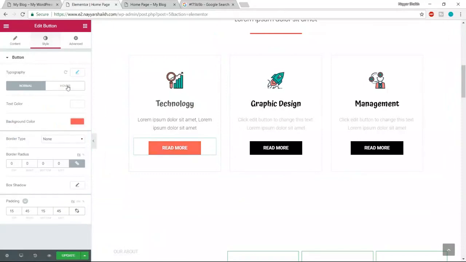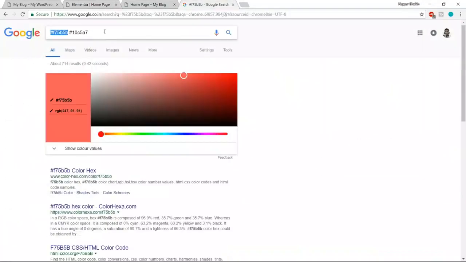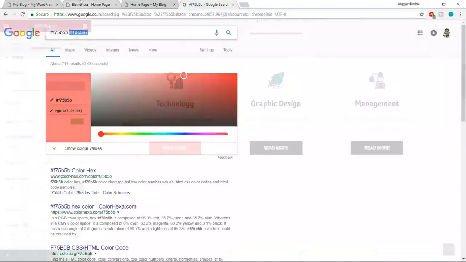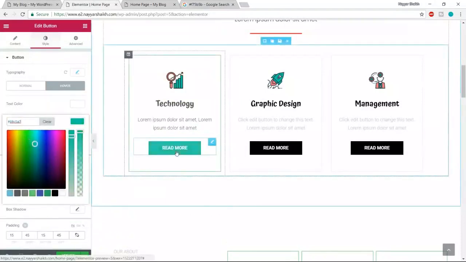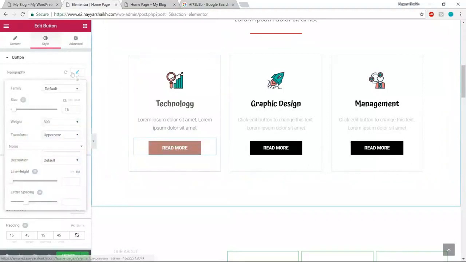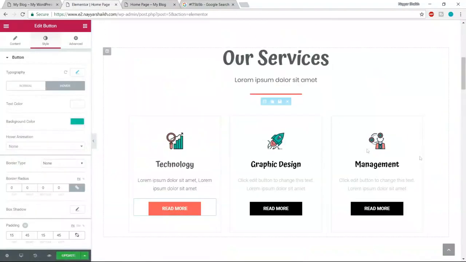And let's select the hover color. So click on hover. Now let's select the second color code, copy it from here, and instead of this background color, paste it over here. Now as you can see, when I hover, this is what happens. Okay, so this is looking really amazing. Now one more thing is left.